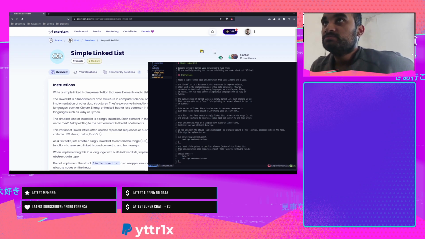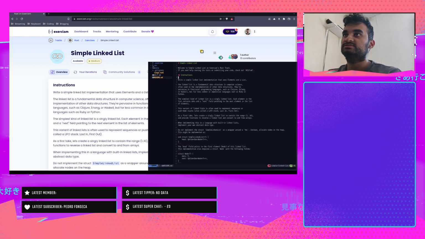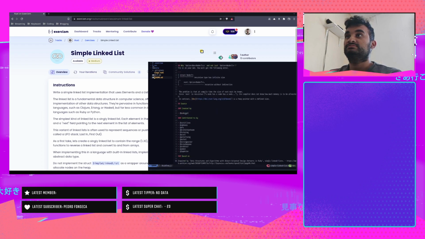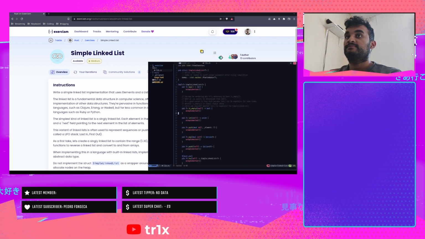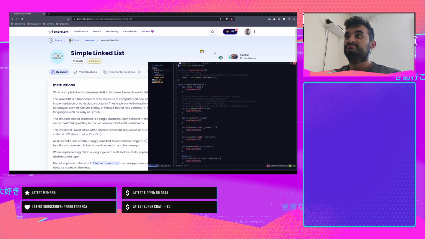Okay. Welcome to simple linked list on the rush track, whatever. Write a simple linked list implementation that uses elements and a list. I think this is gonna. Oh, I remember this one. This is gonna be a long boy. Yeah. This is gonna take a while. Oh well. Let's have a look at the linked list one.